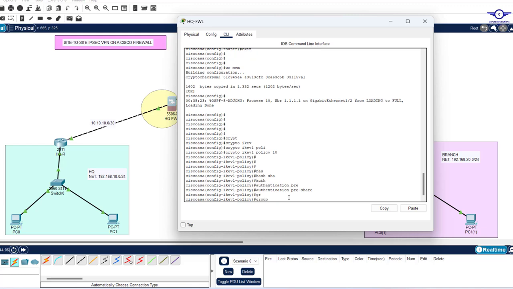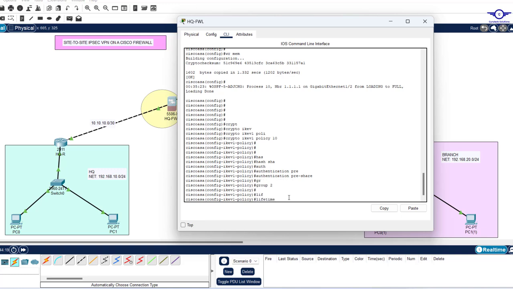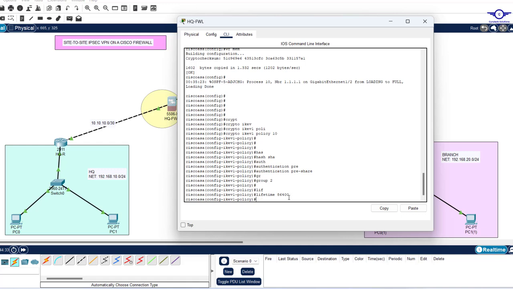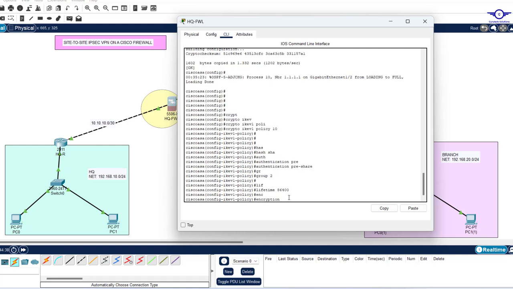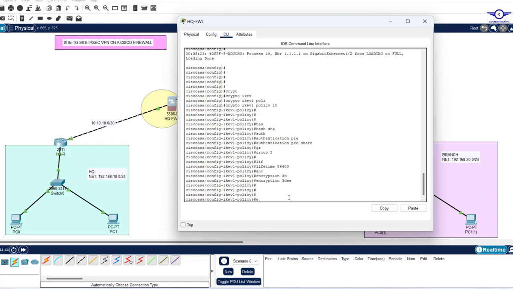Then for Diffie-Hellman, we normally specify the group. So group 2 of the Diffie-Hellman. Okay, all right. Then we specify the lifetime of this key to be 86,400. Okay, all right, good. Then now finally let's do what's called encryption. For encryption, you're going to use 3DES, the 3DES encryption algorithm. Good. Exit.